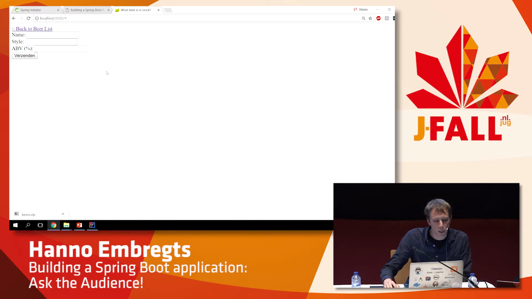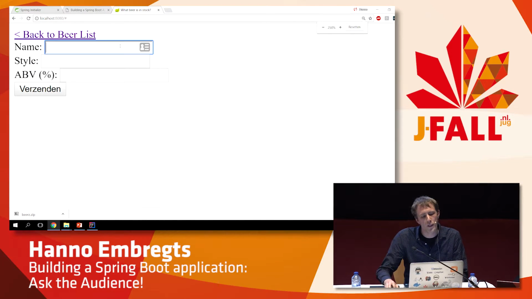Let's see if we can add some beer. Well, it certainly looks like it. You guys should know that I've spent evenings and evenings trying to come up with this very slick user interface design. So no hate mails on this, right? Hours and hours. My family was really not happy that I spent hours.